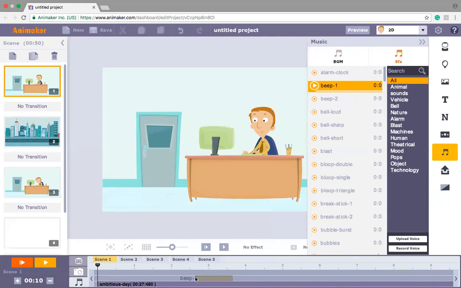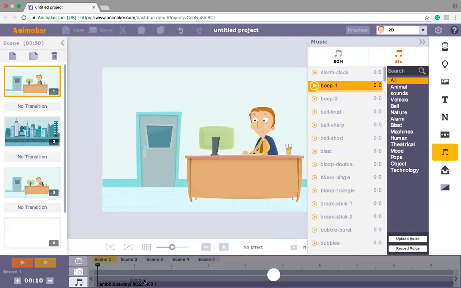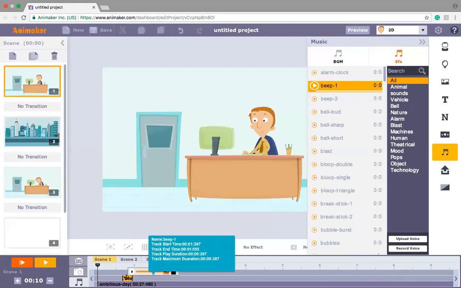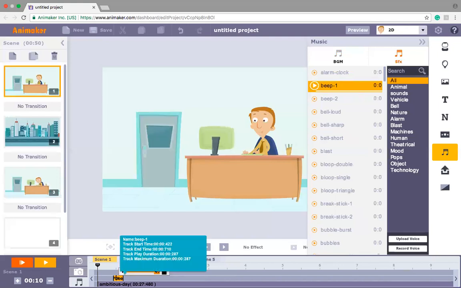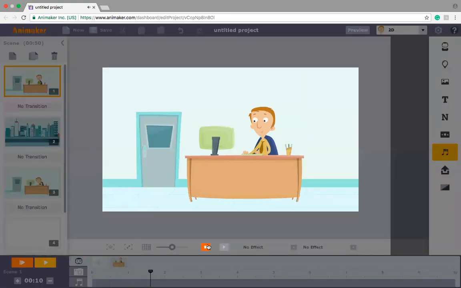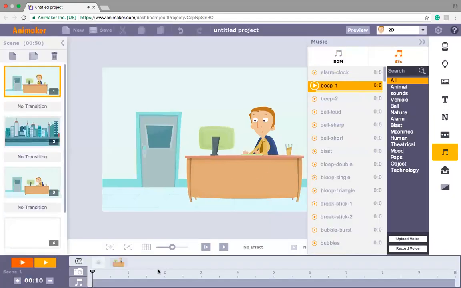Drag it and drop it on the second layer. And place it at the exact moment that you want it to play. Now when you click on the play button, you can hear the beep too along with the music. So that's layer number 2.